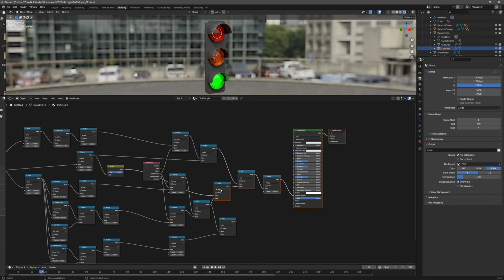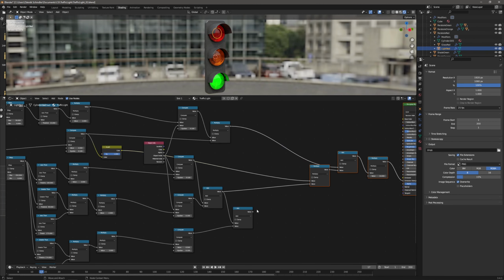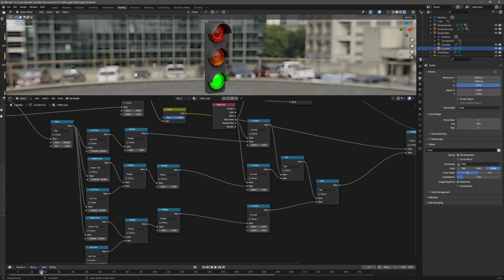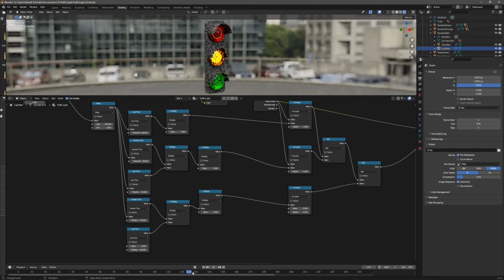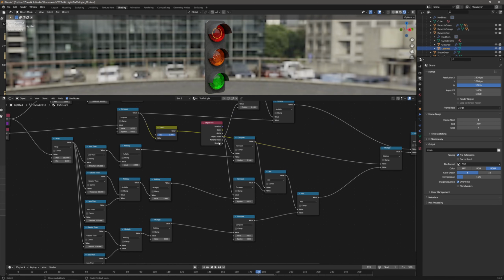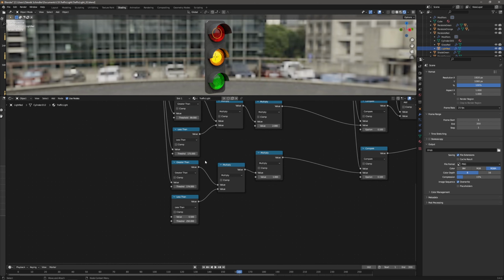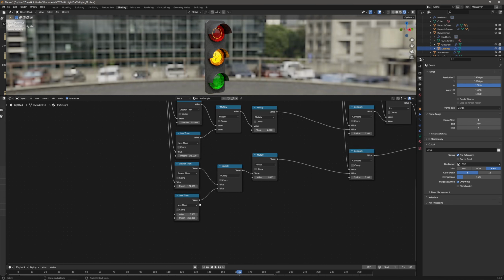It's a giant, not a giant, but a logical tree. It's a logical tree of ANDs and ORs. It's nothing too complex. Let's see what we have. Beyond frame 175, we have nothing. We have nothing because we didn't plug in the object index to the last comparison that we added. Now we still don't have anything because the index of the red light is actually 1 and not 3, as I entered here before. So beyond 175, we have the red light lit.